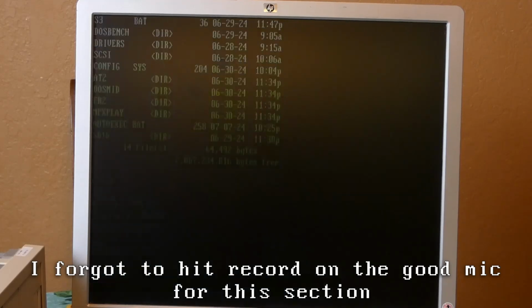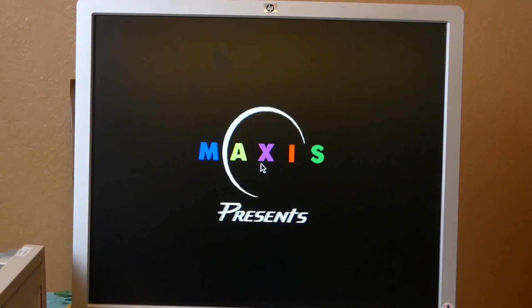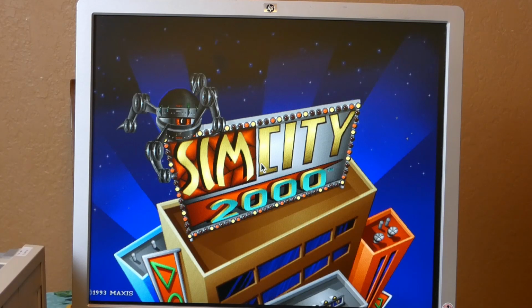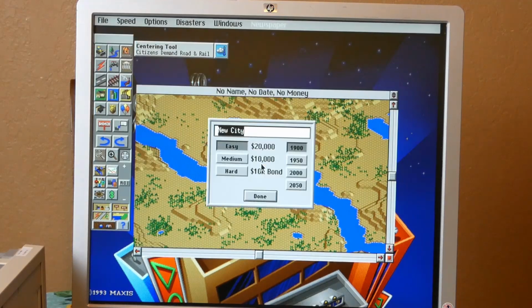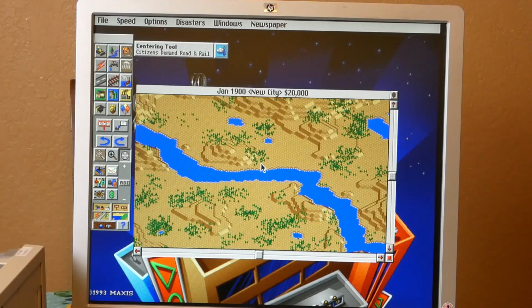SimCity 2000, I actually had to go with the floppy disk version and not the CD-ROM special edition that I have. For whatever reason, it would get hung up after playing the FMVs, and I could never get it to go any further, so I don't know what's up with that, but it works fine with the floppy version, so who knows.